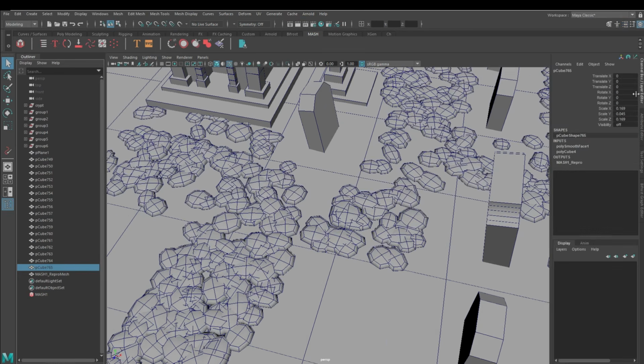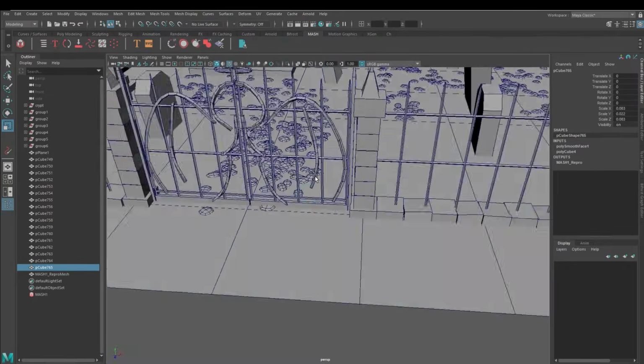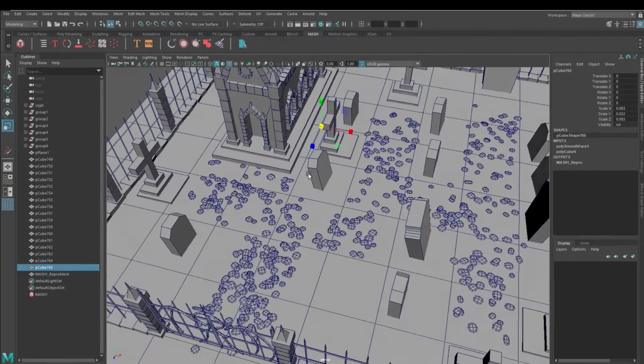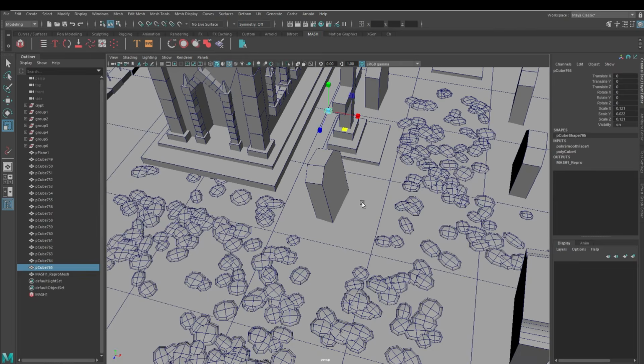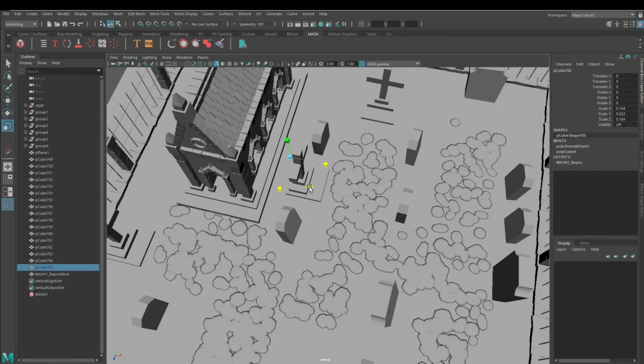Select the object, go to the channel box and turn on visibility. Scale the object down until the pathway looks more or less normal. Turn off visibility.